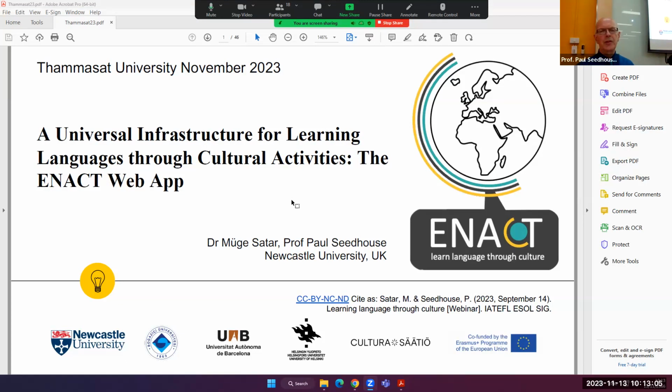So this is called a universal infrastructure for learning languages through activity, the ENACT Web App. And it's universal because anybody anywhere in the world can put up materials for learning their favorite cultural activity in their own language. And then anybody else in the world can learn that language by using that.